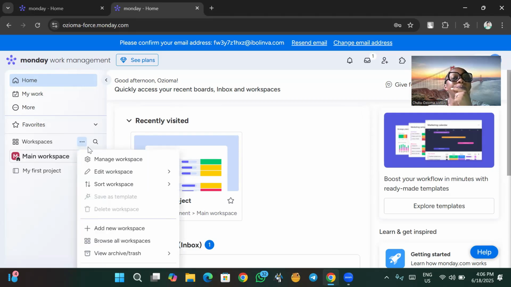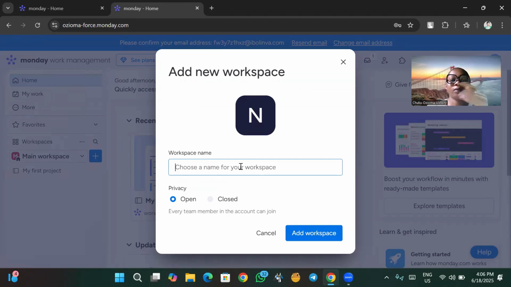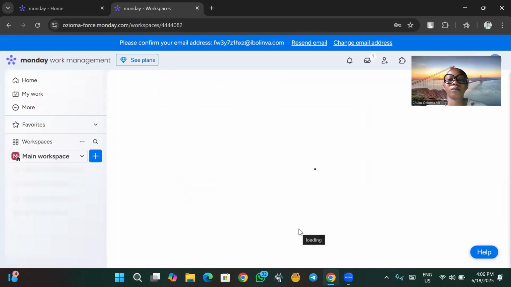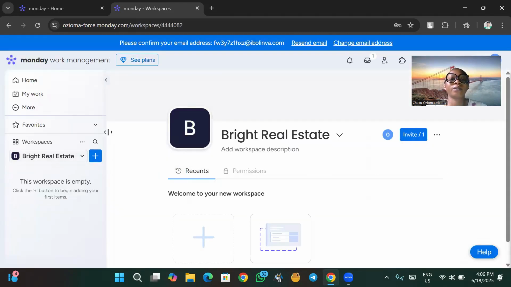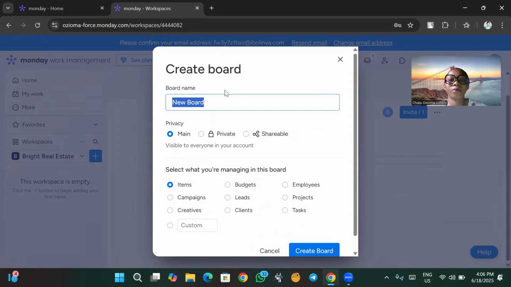I came here, add a new workspace, name it Bright Real Estate workspace. Adding the workspace, I headed over to adding boards, creating new boards.